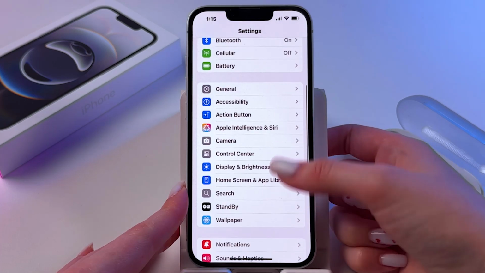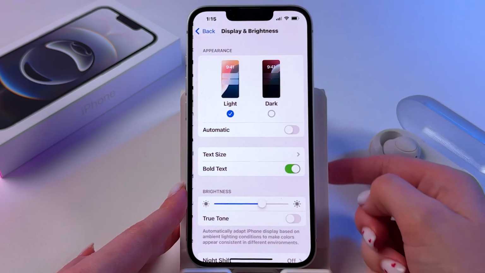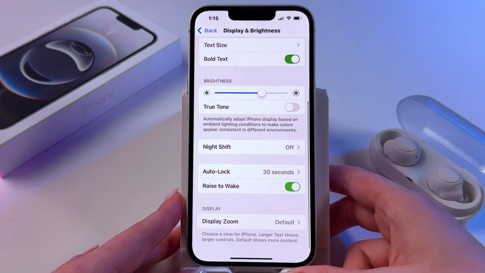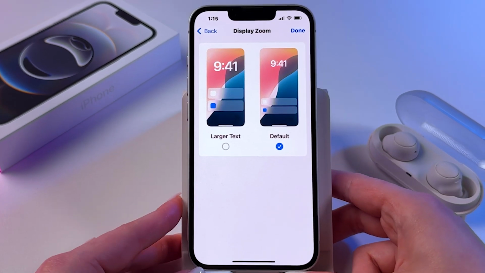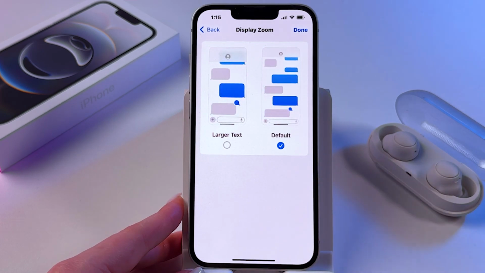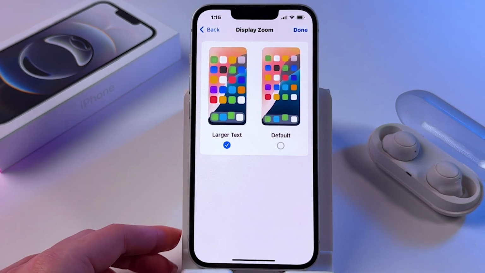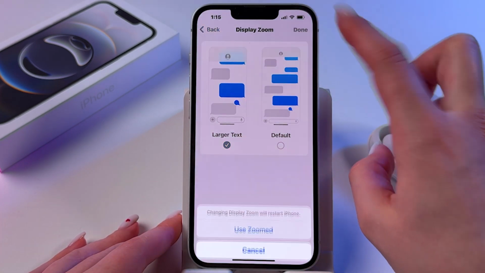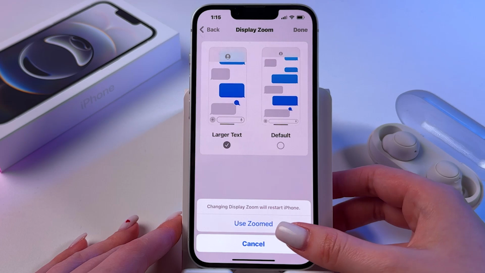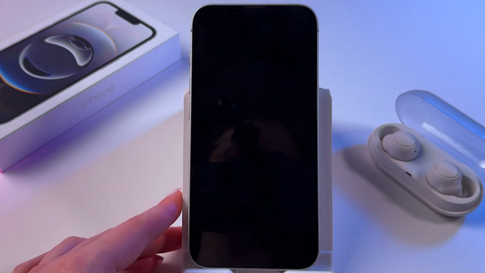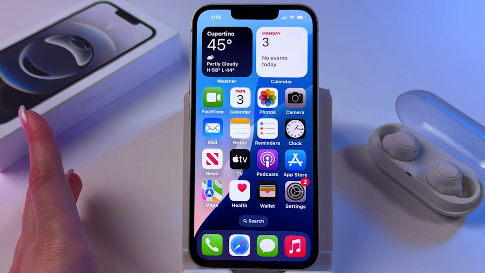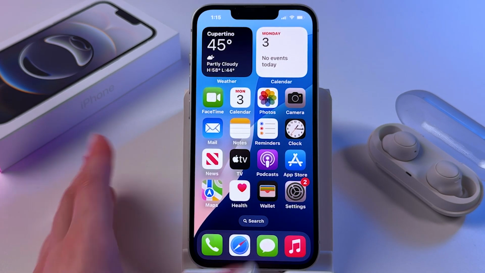From here, find display and brightness tab. After that, scroll a bit down to find display zoom. And now from default option, we need to switch to larger text and tap down to save changes. Here select use zoomed, wait a few seconds, and as you can see, icons become bigger.